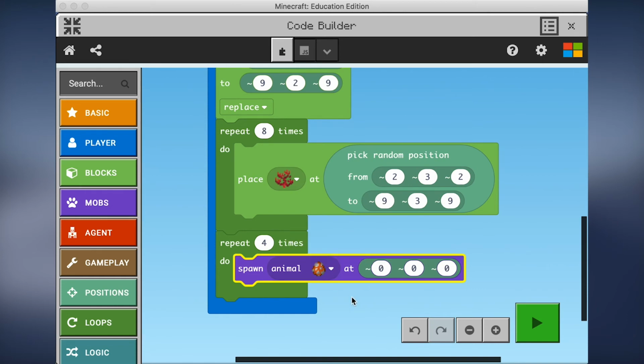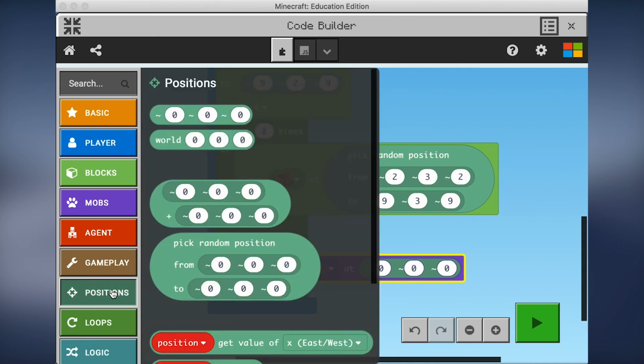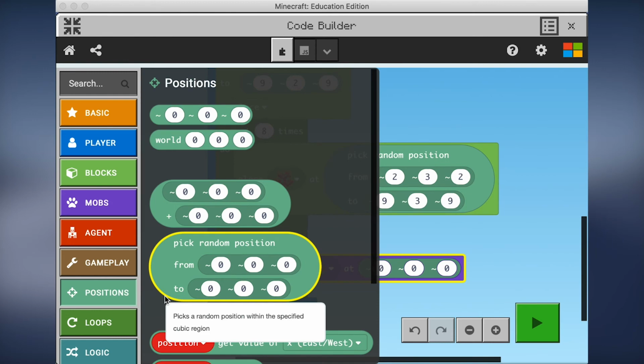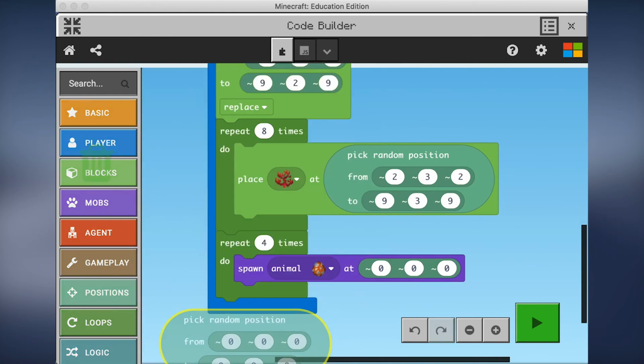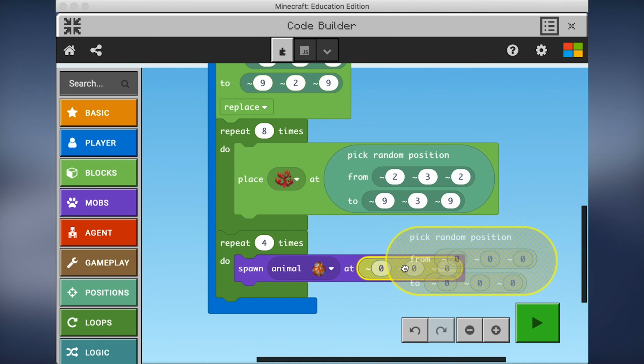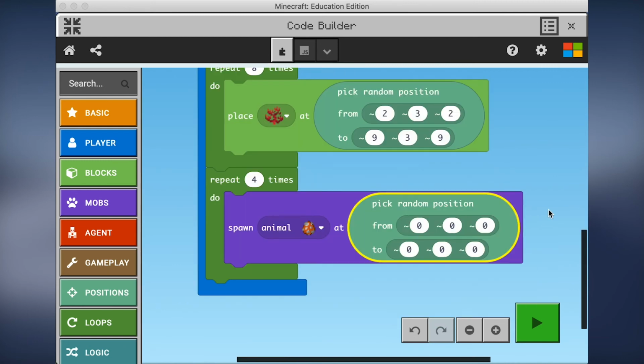Let's make sure that our fish spawn at different places. Go to the Positions tab in the left panel. Click and drag a Pick Random Positions into the workspace. Click and drag the Pick Random Position so that it highlights the coordinates in the Spawn Animal. In the Pick Random Position coordinates, type 2, 3, 2. In the 2 coordinates, type 9, 9, 9.